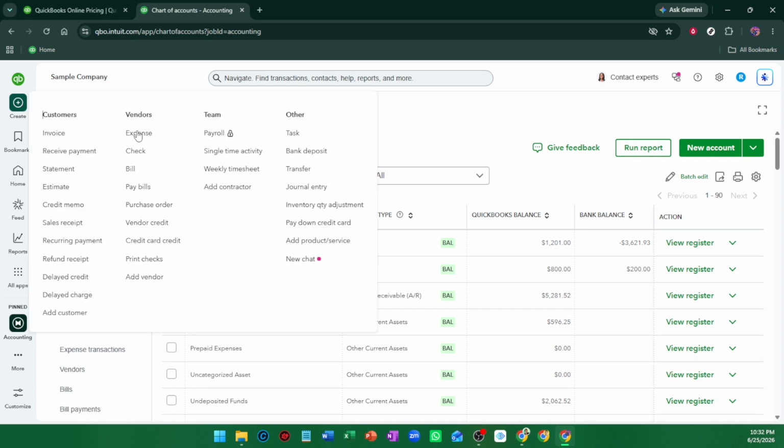And this part is important because it tells QuickBooks the money came from your cash on hand instead of your checking account. After that, enter the payment date to match the actual purchase date and set the payment method to cash. This helps keep your records accurate and makes reporting easier later on.